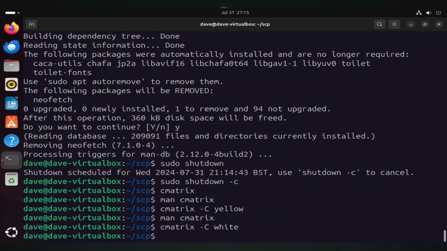So that's the basics, about 10 or so commands there on how to navigate through and how to use the very basics of the terminal.